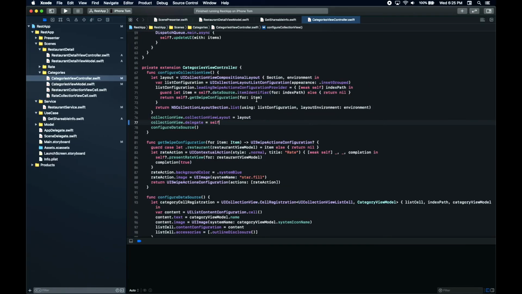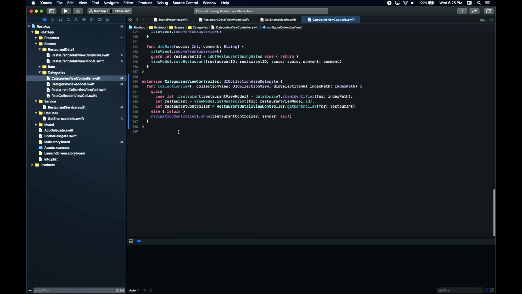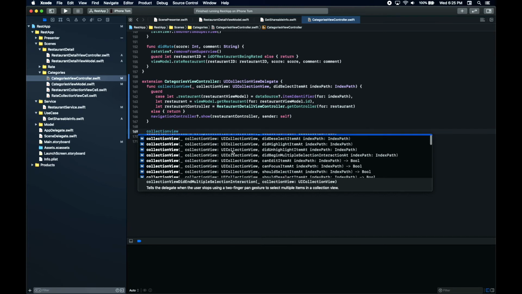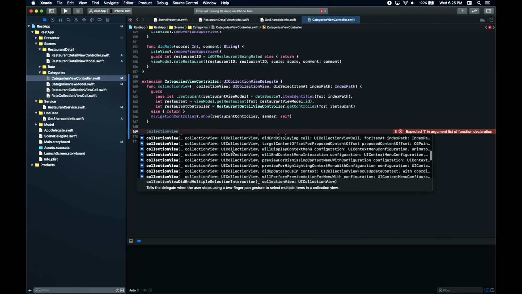Now that we have the sharing, let's add a context menu for our categories view controller. So each time I'm going to long press on a restaurant, I want to show a context menu that gives the user the option to share or rate that restaurant. Luckily, UICollectionViewDelegate already has done most of the job for us, and we only need to pass the UIContextMenuConfiguration when the user long presses on that collection view cell.